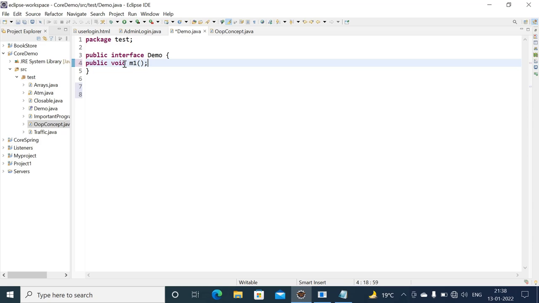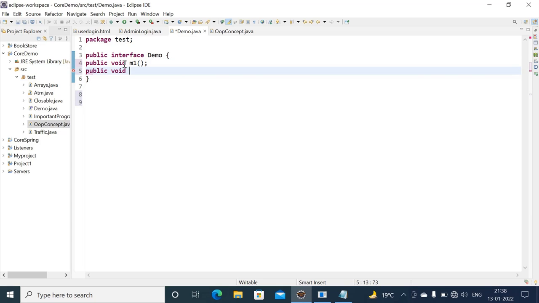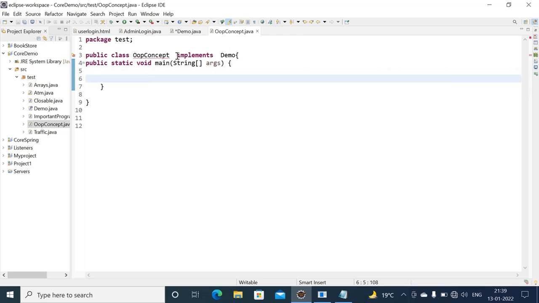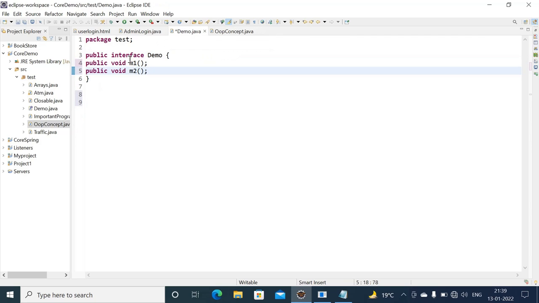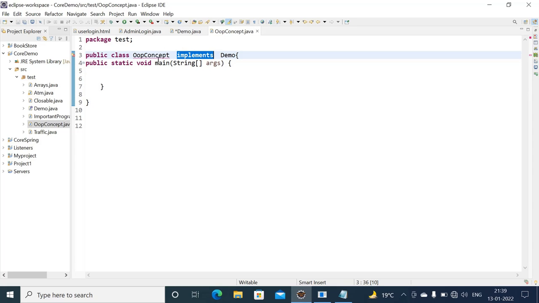I will write one more method here in the interface body: public void m2, simply. So I have created two methods here, and this is our OOPSConcept class which is implementing the Demo interface. As I have told you earlier, the implements keyword is used to get the interface methods in our classes. So I have created one interface with the name Demo and our class with the name OOPSConcept implementing Demo.